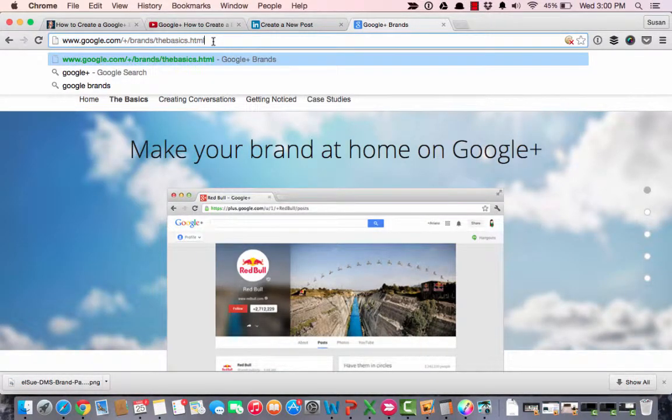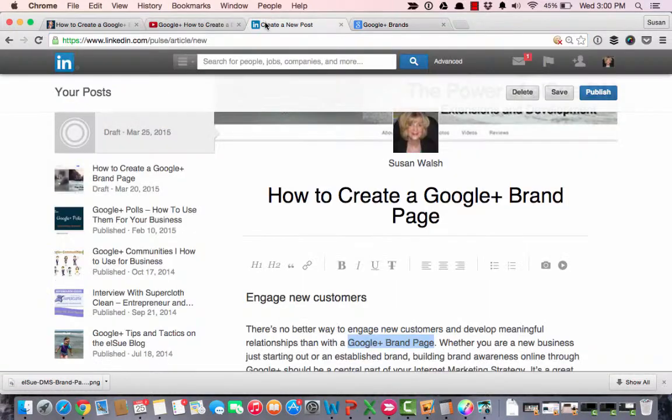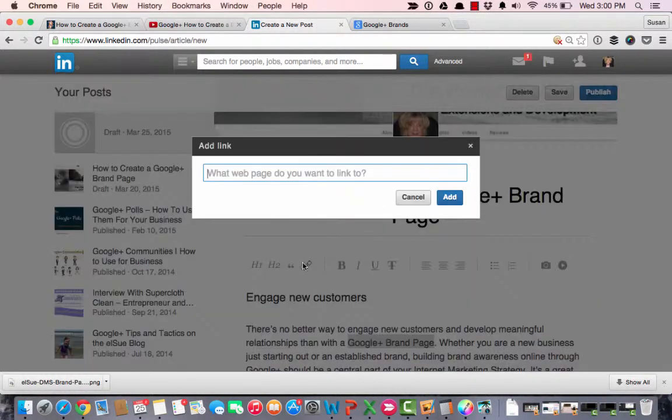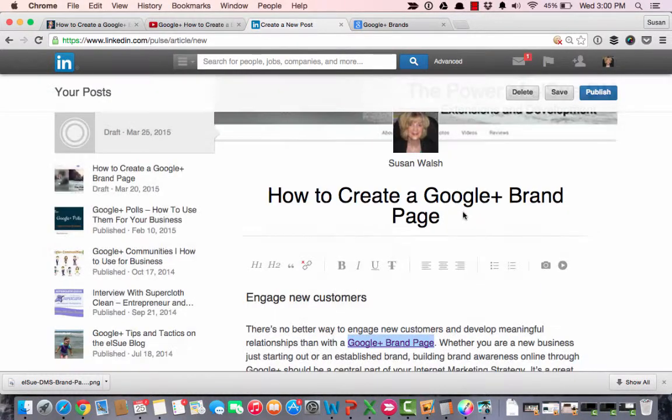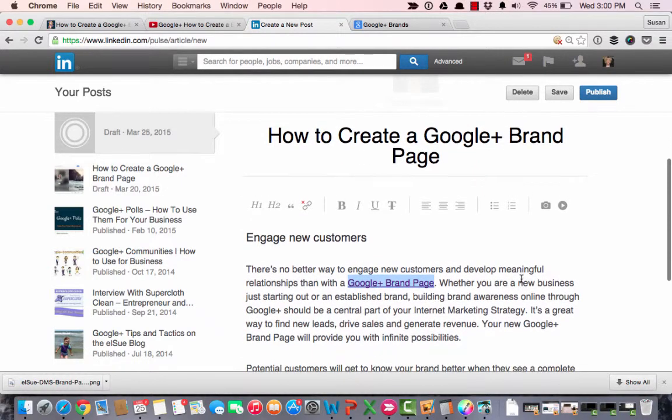You would go to your website, highlight the link that you want the people to go to, the page you want them to go to. And then just highlight the text and click on the link, paste the text in right here, and say add. And now when someone clicks on that, they'll go directly to the Google Plus brands page.